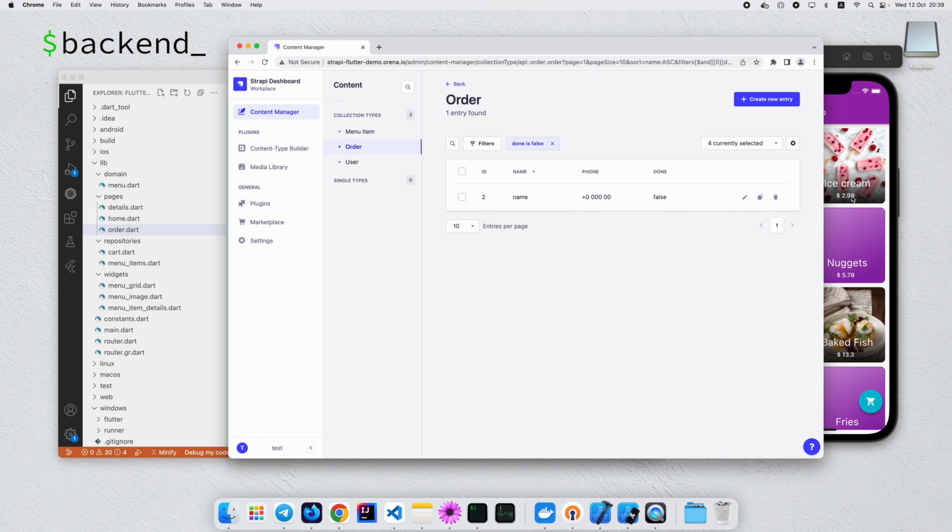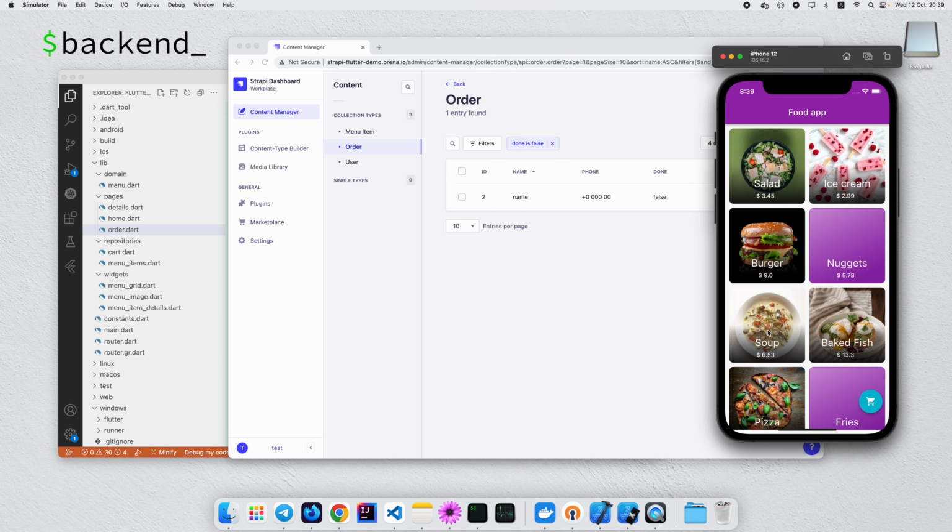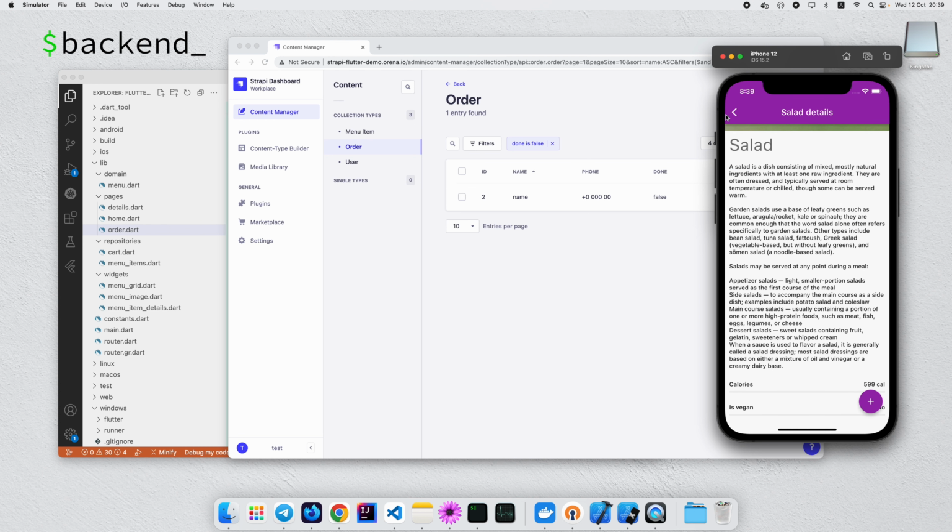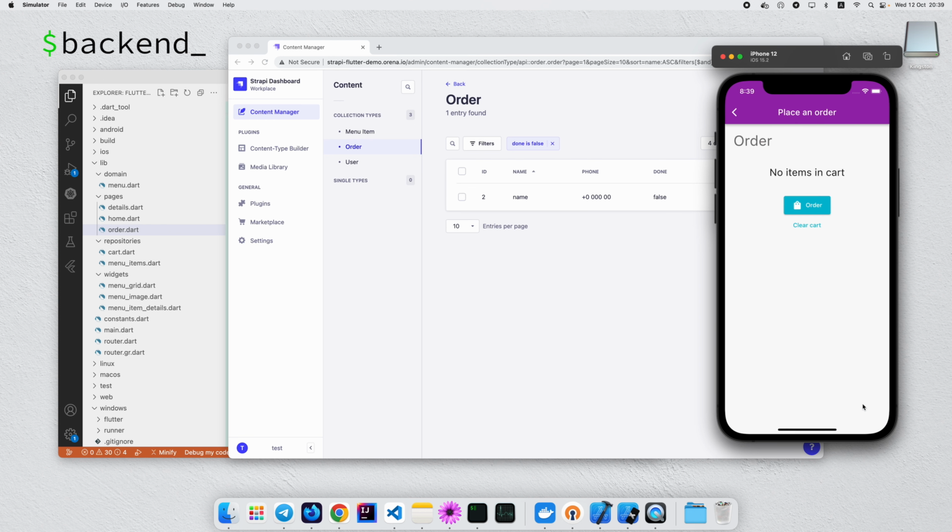And that would be it for our app. Our app is now ready. We've learned how to create a menu in Strapi. We've learned how to create a list of orders. We've learned how to show each of the items' details. And we've also learned how to create a cart and send orders back to the backend.